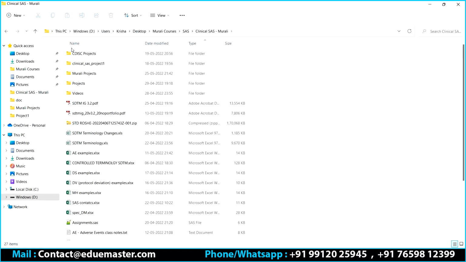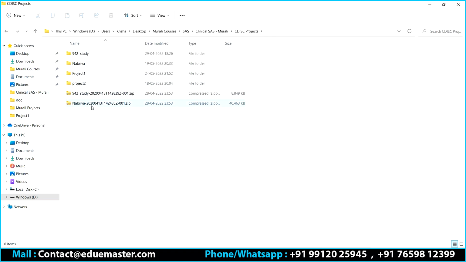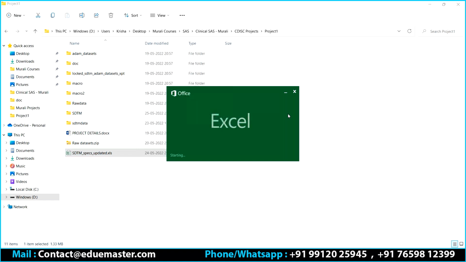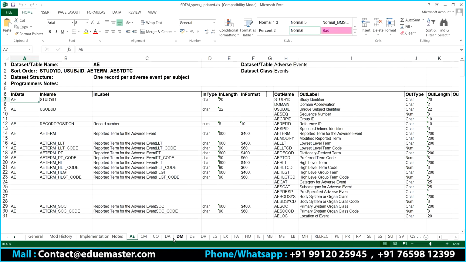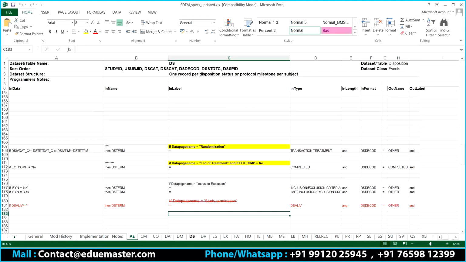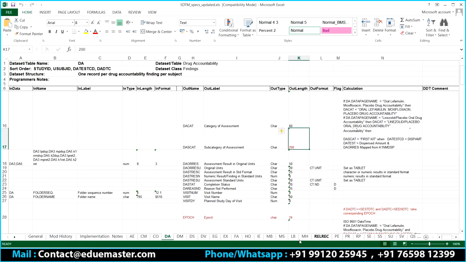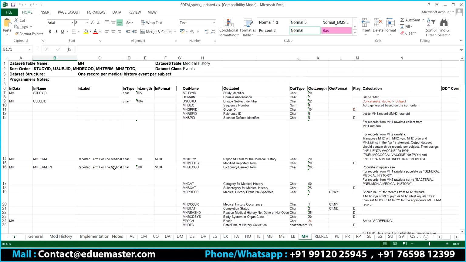Let me go there. See this projects and project one under the specification Excel. You can clearly see that you have the disposition domain, the protocol deviation, and you also have your medical history, correct? So you can do that. Let me tell you how you can proceed. Suppose it is going to be medical history. You know the drill, right? So what is the drill here?